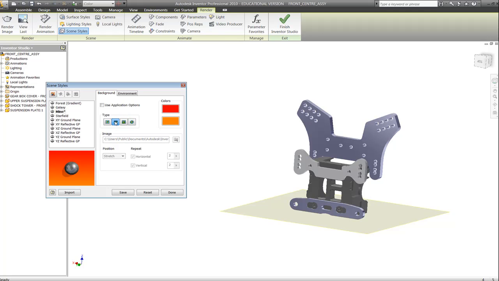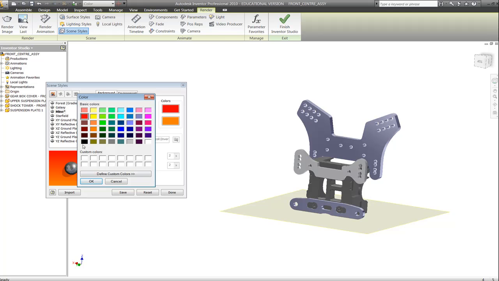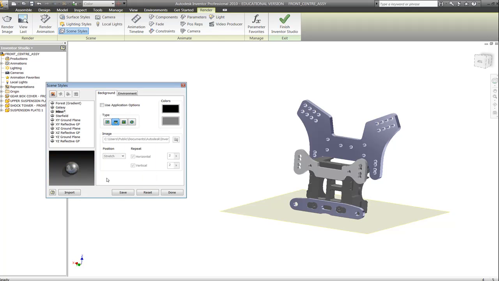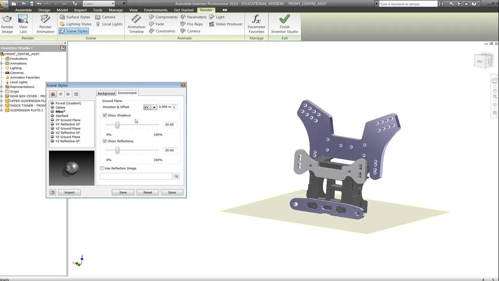Having looked at all of that, I think I'm going to stick with the colour gradient, and I'll go for black at the top and a grey at the bottom. Having taken all the decisions about the background, then I'm going to click on the Environment tab.